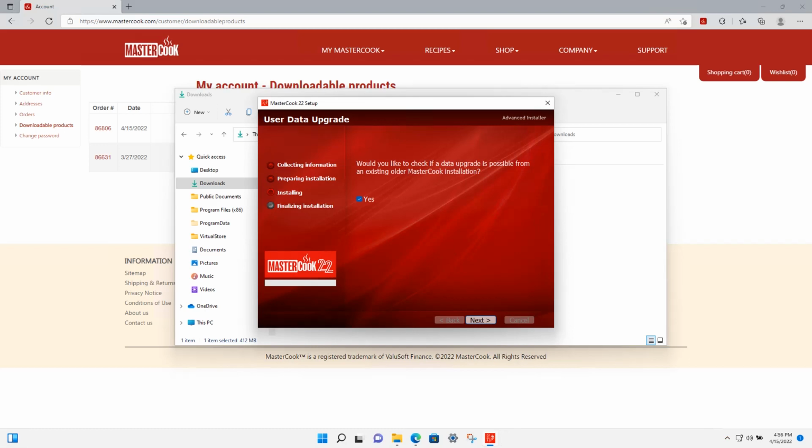And now you're back to the MasterCook 22 installation screen, and it asks you if you want the installer to copy your content from a previous version into MasterCook 22, it's going to do this now. If you have multiple versions of MasterCook installed on your computer, it will copy over the files from the most recent version installed on the computer.